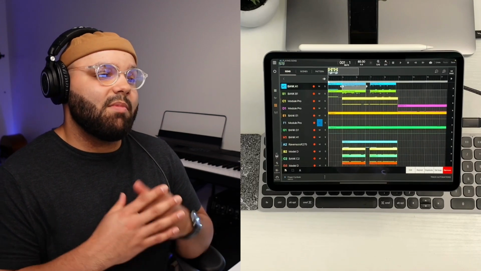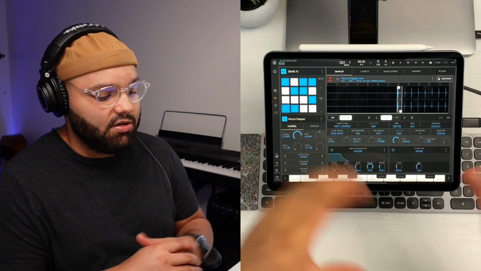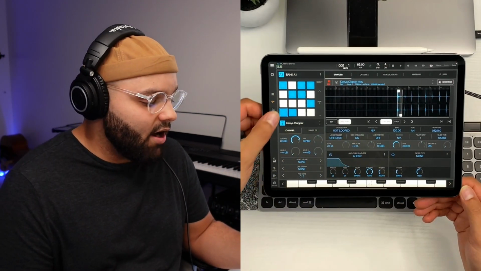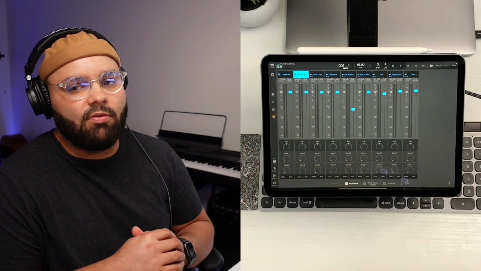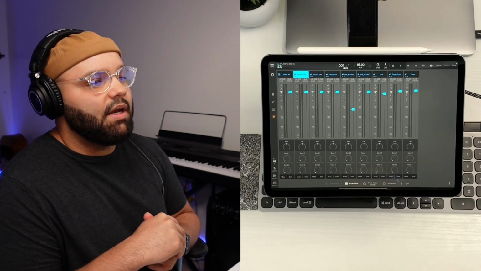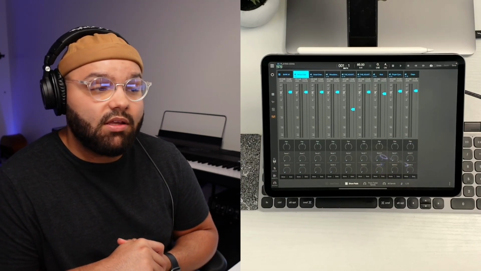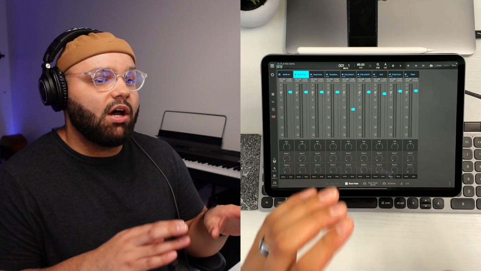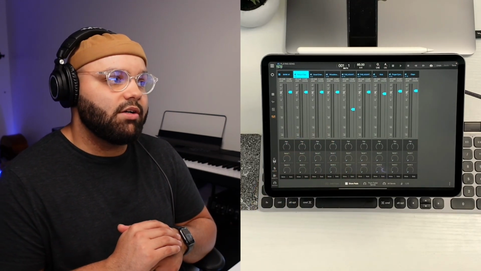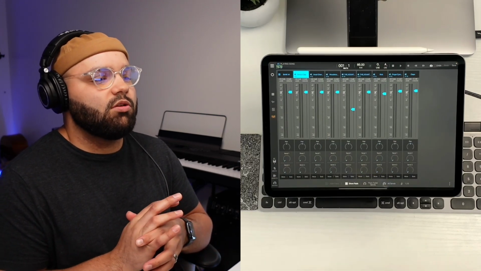Also, some things that BEATMAKER 3 does better: it has a much better sampler, in my opinion. The layout is much easier to learn. I didn't mention that, but the learning curve for BEATMAKER 3, I feel like, is much lower than it is on CUBASIS 3. There's a lot to learn, and if you're not familiar with DAWs at all, it might take you longer to learn CUBASIS 3 than it would to learn BEATMAKER 3.